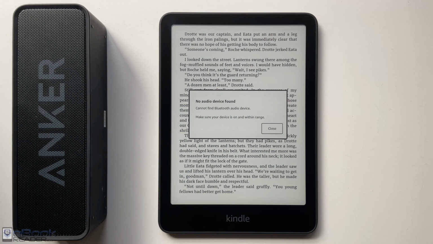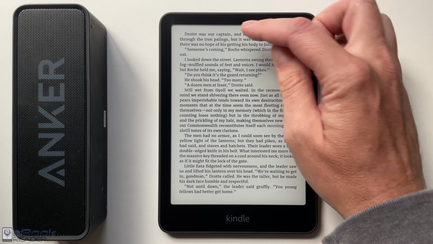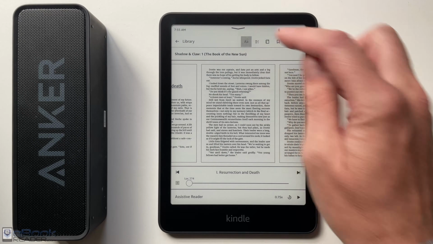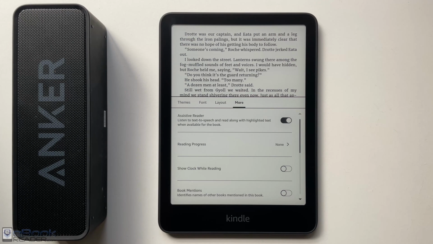So yeah, you can hear it's the same voice, but it's just definitely easier to use with the Assistive Reader option instead of having to use all the navigation gestures. But yeah, it's kind of cool. Amazon added that back. So again, it's under the More section, Assistive Reader.